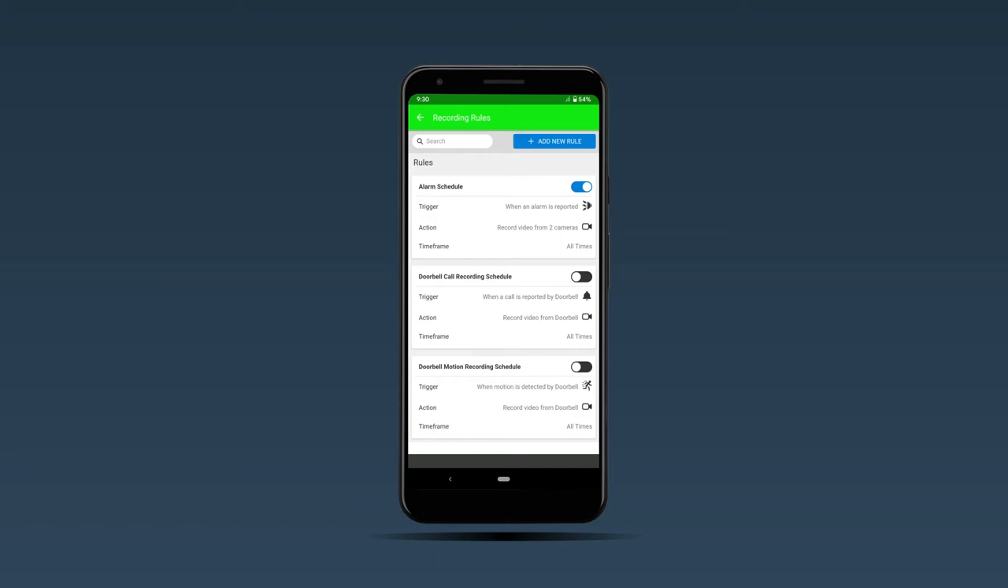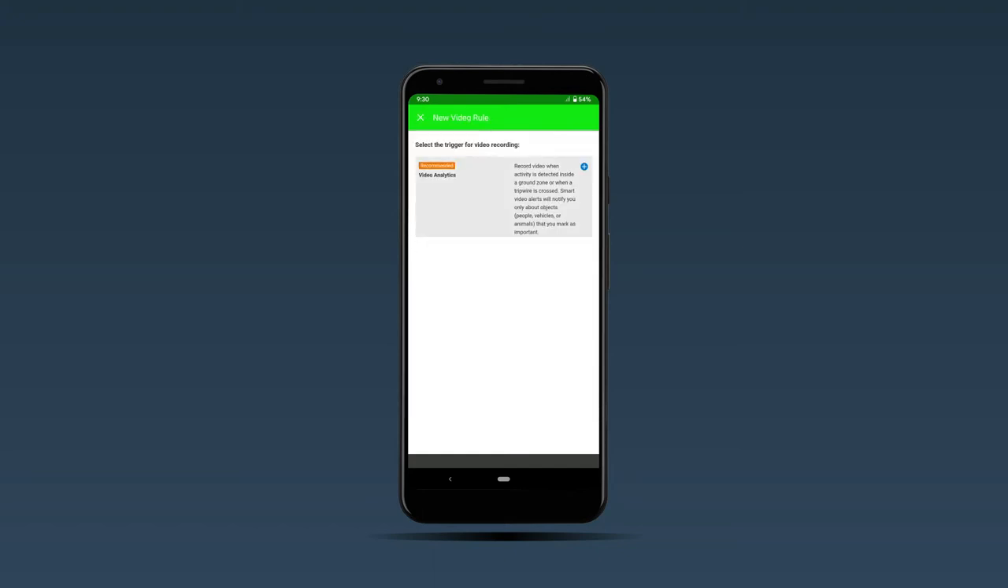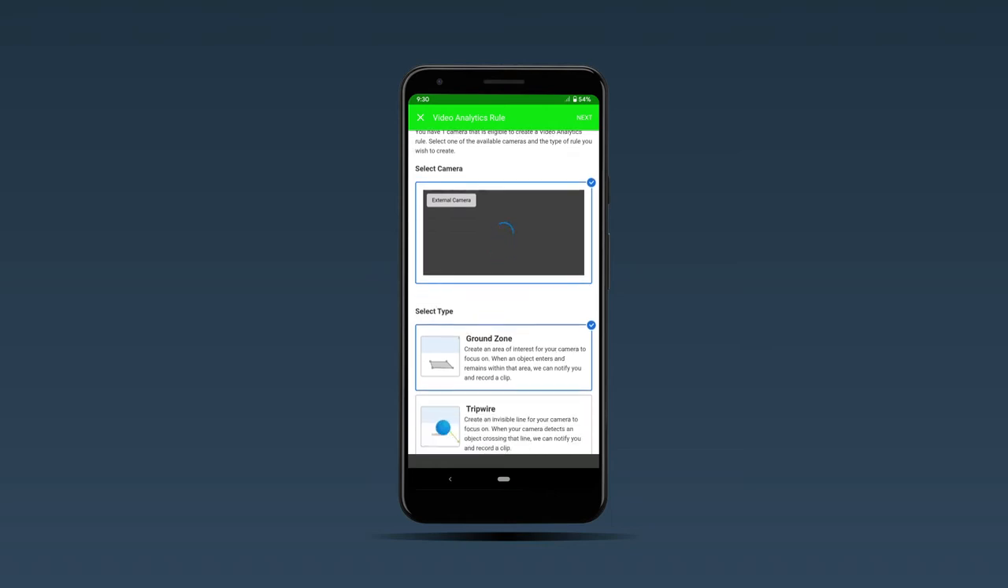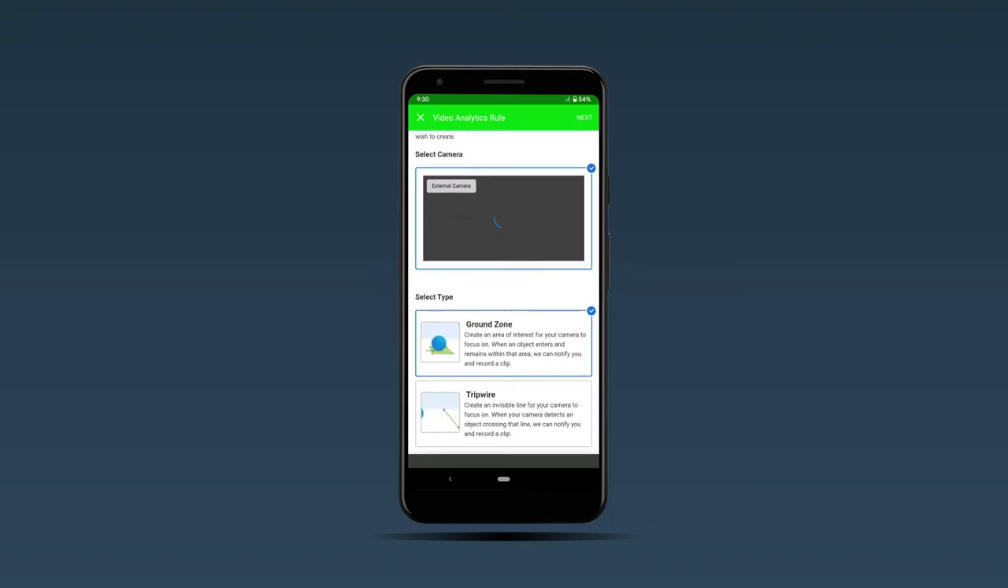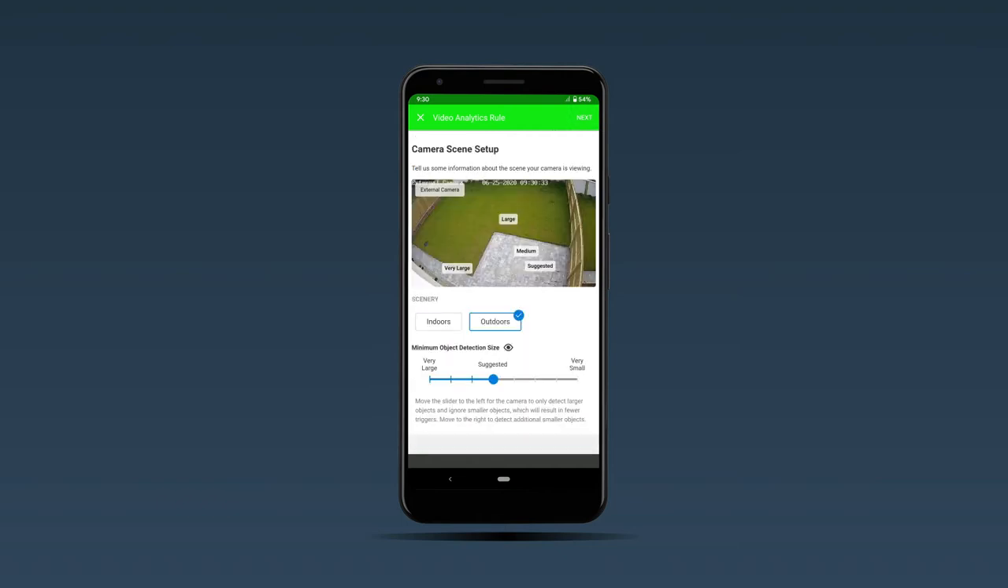Okay, so the next type of video analytic rule we're going to make is the tripwire. You create it the same way as the ground zone, but the difference is you just select tripwire instead. You can apply both of these to every camera that supports it, so you have that extra level of control over what you want to see.